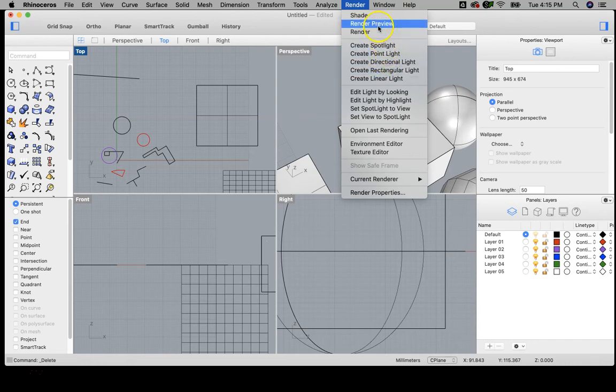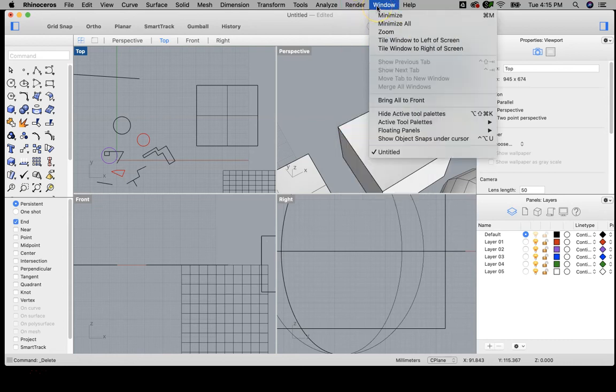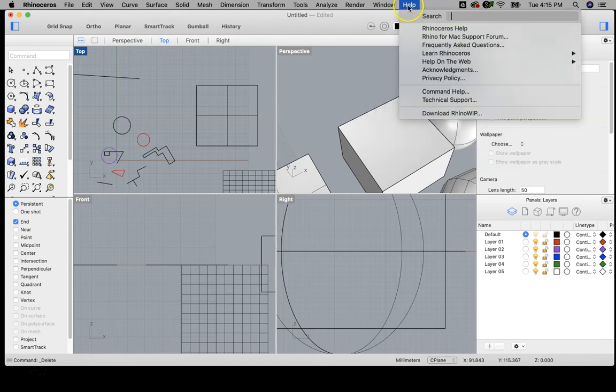So this is a great way that you'll learn how to make realistic renderings or JPEGs or TIFFs of the various things that we model. And then window just lets you access the actual Rhino window. And then there's also a help menu. The help menu in Rhino is quite easy to use. You're able to type things in.